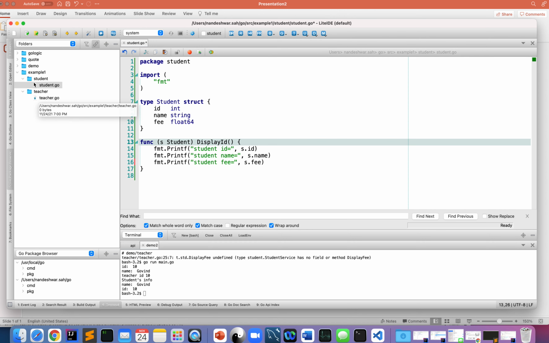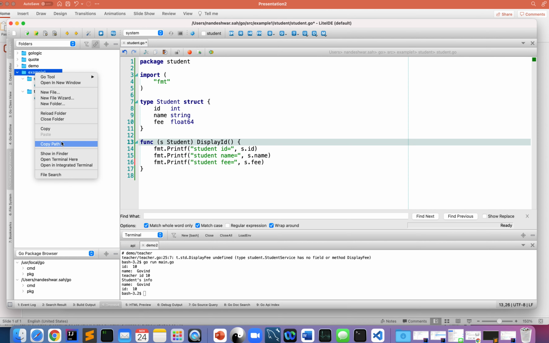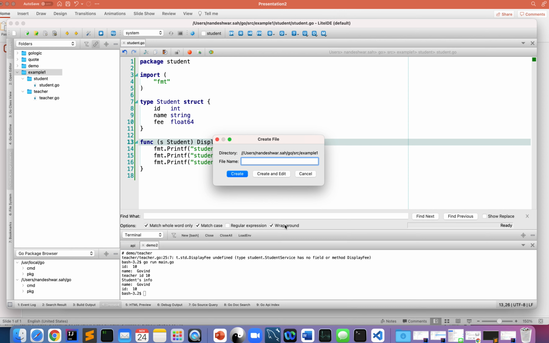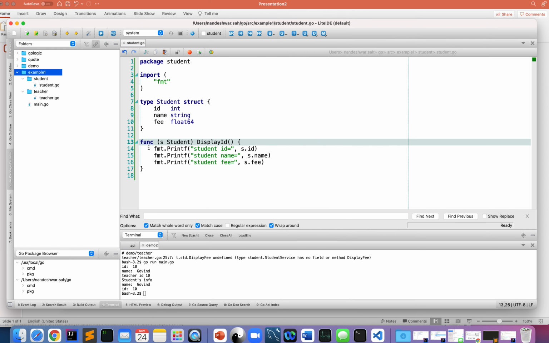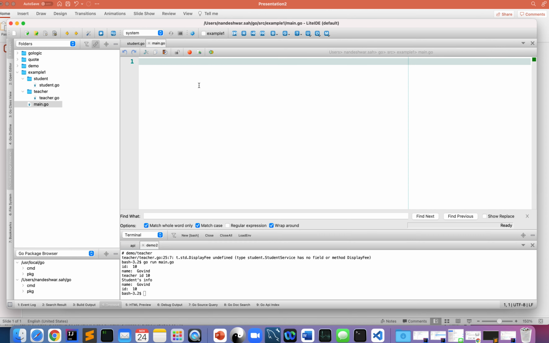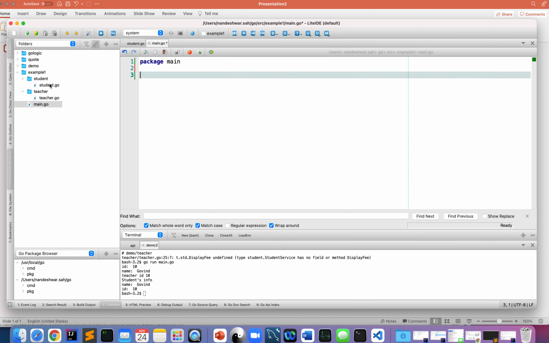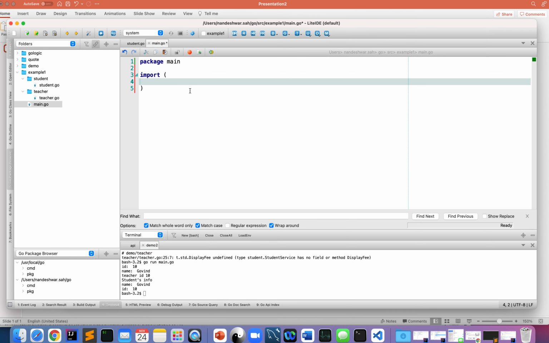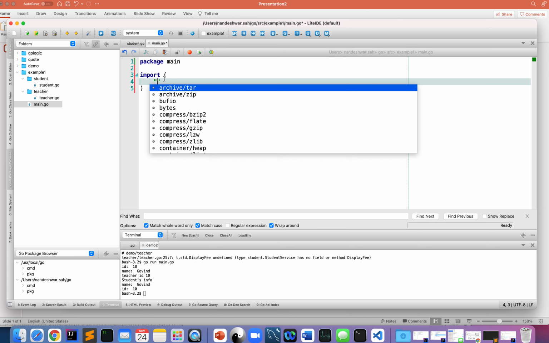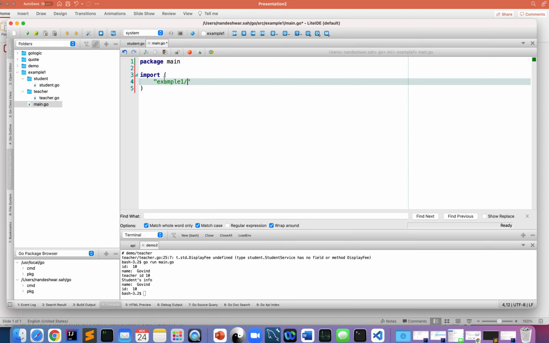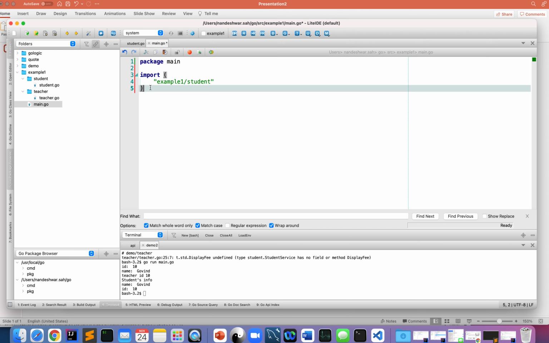Let's call that in a main function. There is no main, so let's create a main. Under example 1, right click, new file, and create main.go. I will come here to main.go, and then the package name. This is a different package, and I'm going to call student in this package. So let's import first. Where is this? This is under example1, so let's start from example1, and then under that the package name is student.